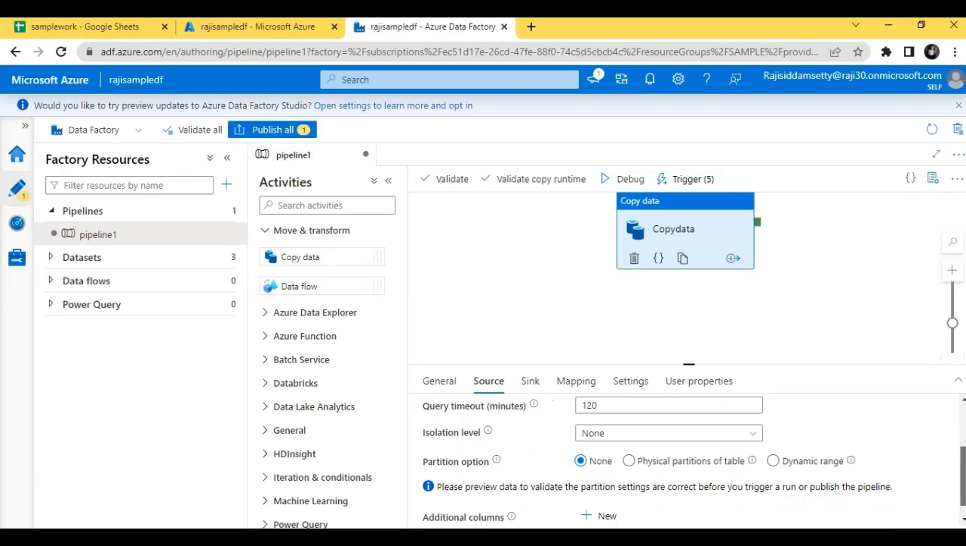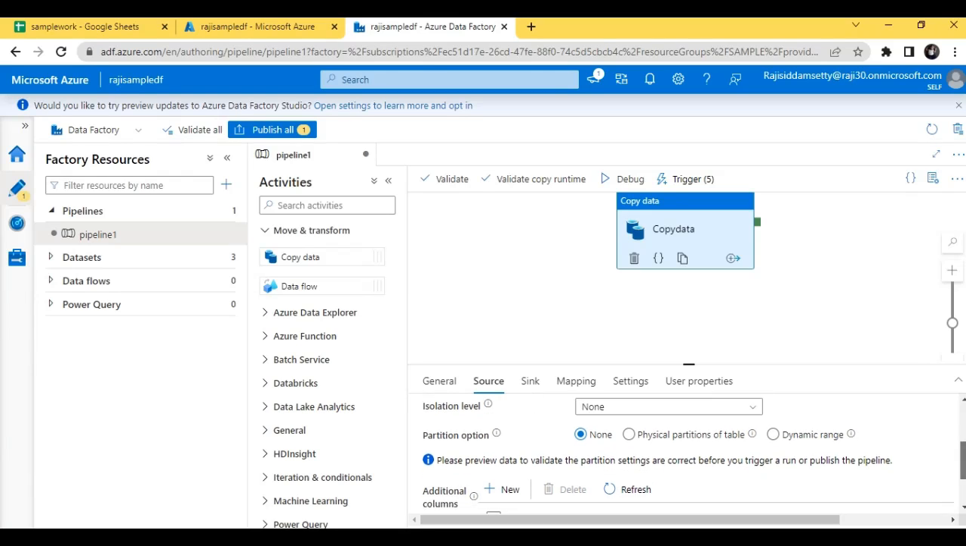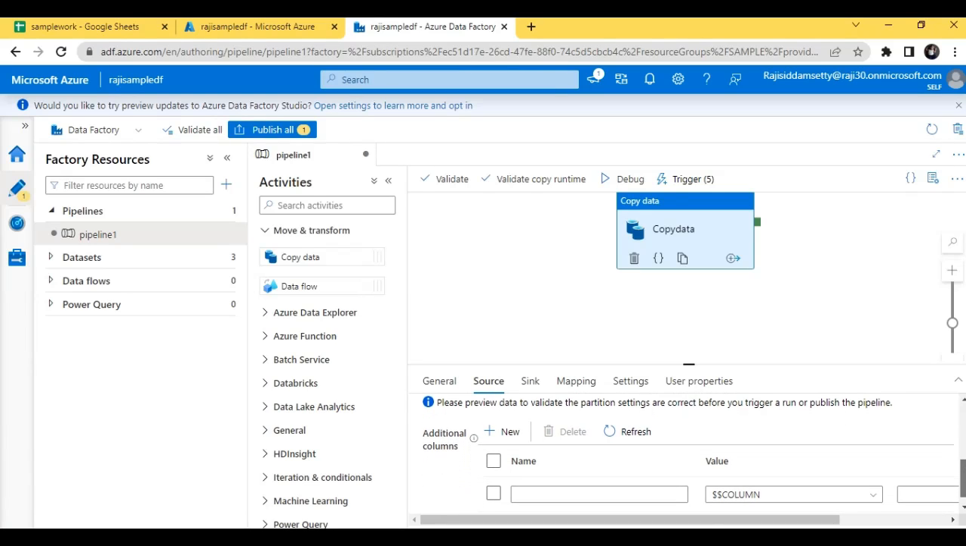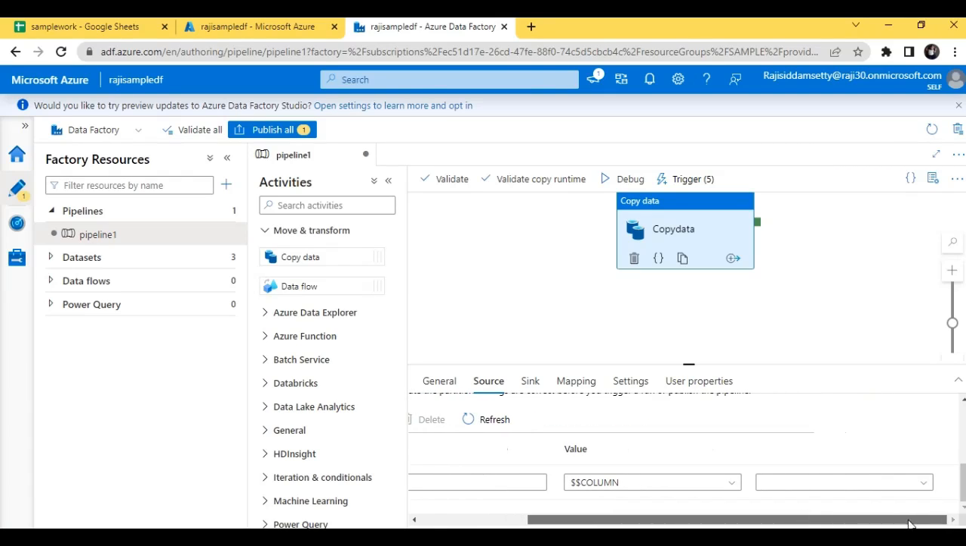Explicit mapping is when you decide how to map columns from source to the sink. You have to do this if the source and sink are different. You can create the maps or you can also delete these mappings.